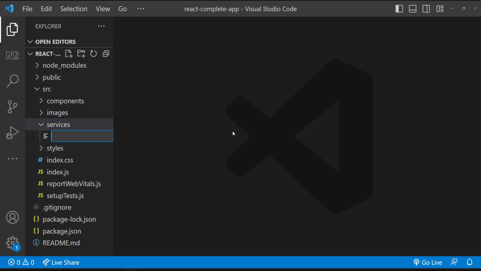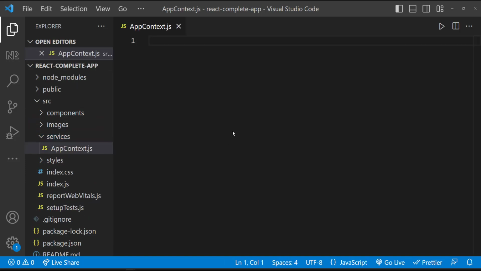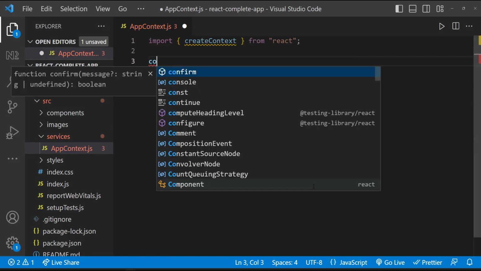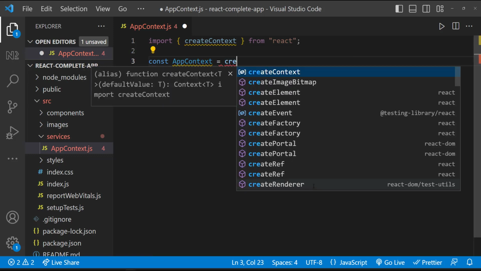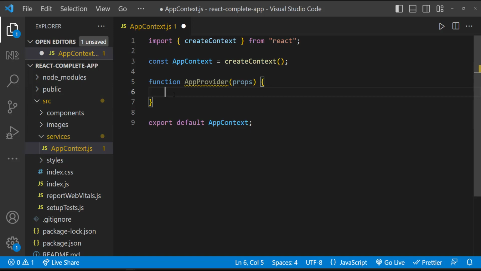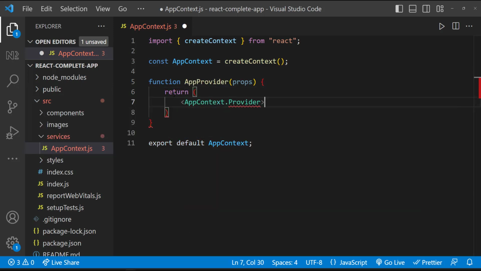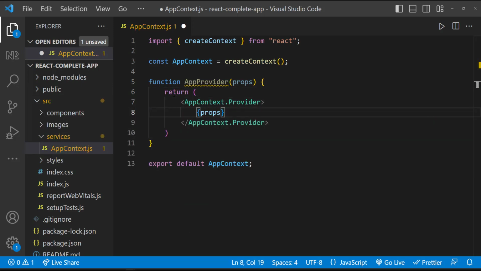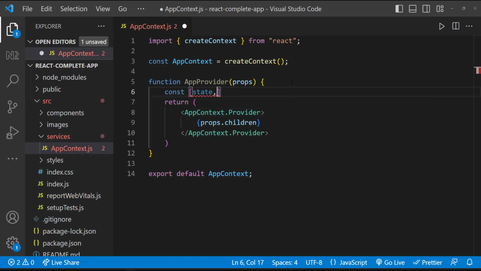For that, inside services folder, let me create a new file. In this file, let me import create context from React. And let me create the context and store it in a variable. Let me export that context. And then let me create a function which accepts a props and returns a provider from this context. Inside this, let me have props.children so that when we wrap any component with this provider, that can use this context.